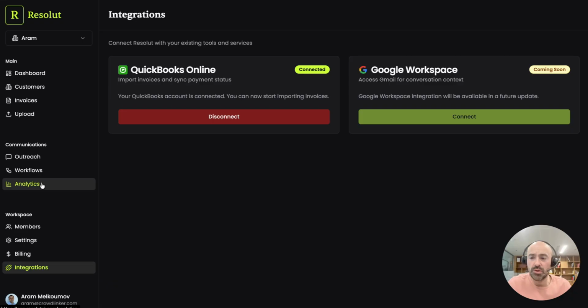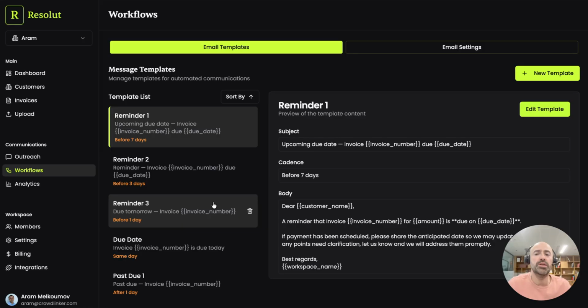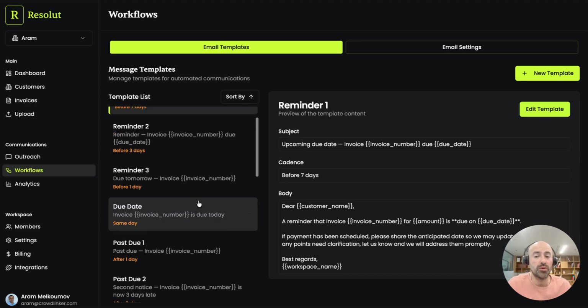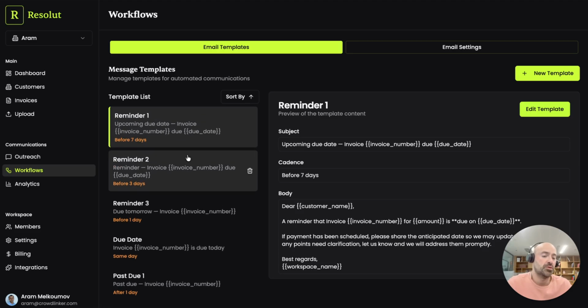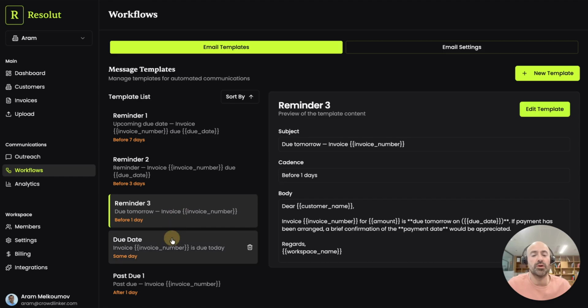The next thing I would go do then is go to your workflows. Here you could see all of our best practice templates that we've created. There are many here, so I recommend going through what we've created here and customizing it to your heart's desire. So as you can see here, the first reminder that gets triggered by the system is from 7 days before the due date. Then the next one is 3 days before, 1 day before, and same day.